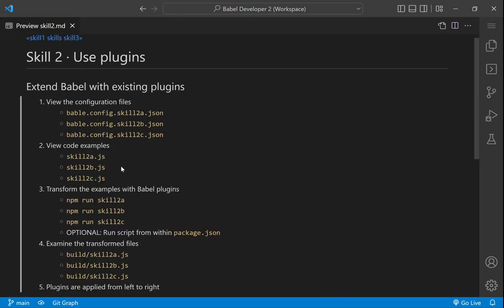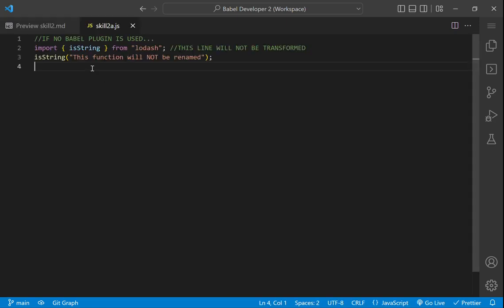Next, we'll view code examples. This is the first code example. If no Babel plugin is used, this line will not be transformed, and this function will not be renamed.